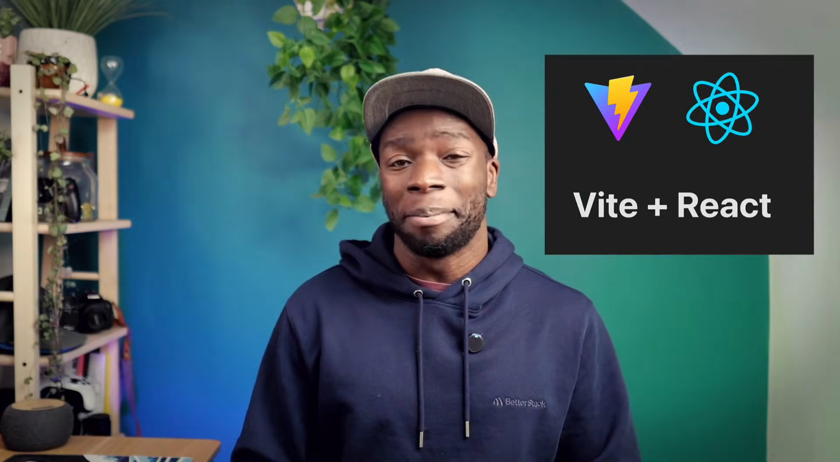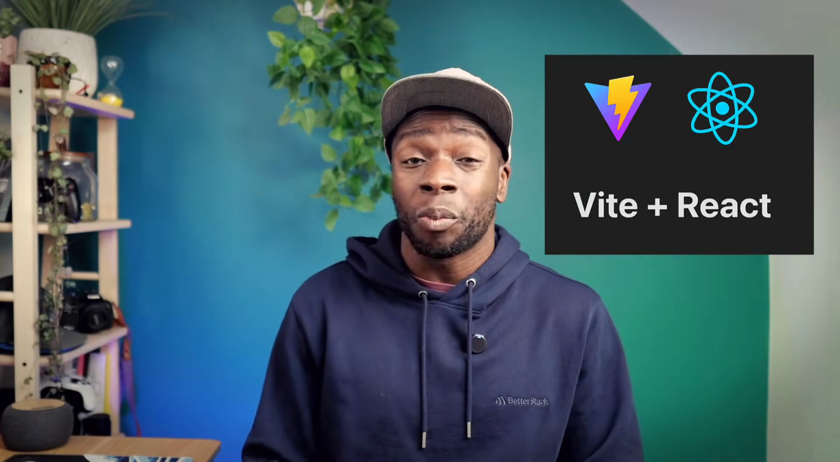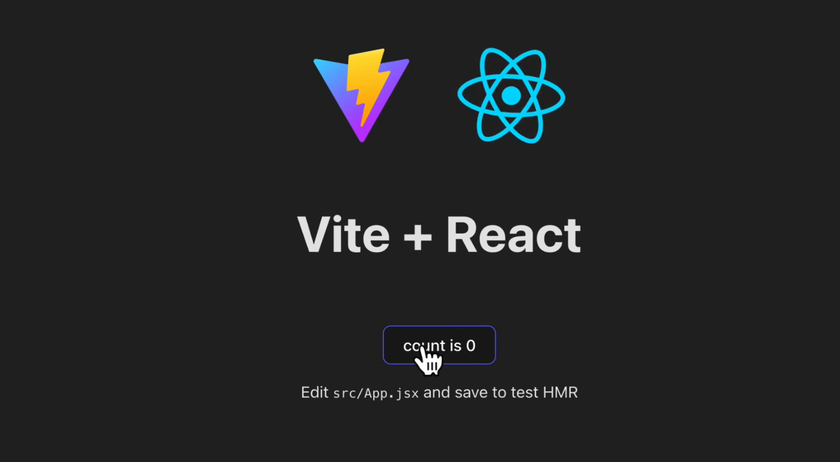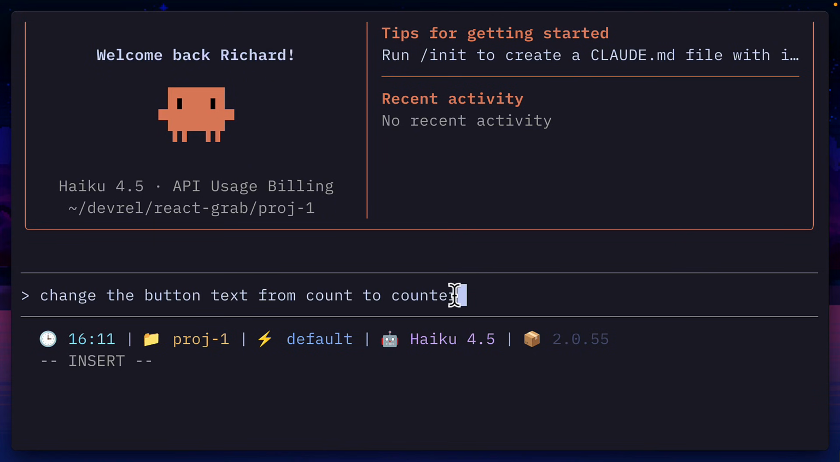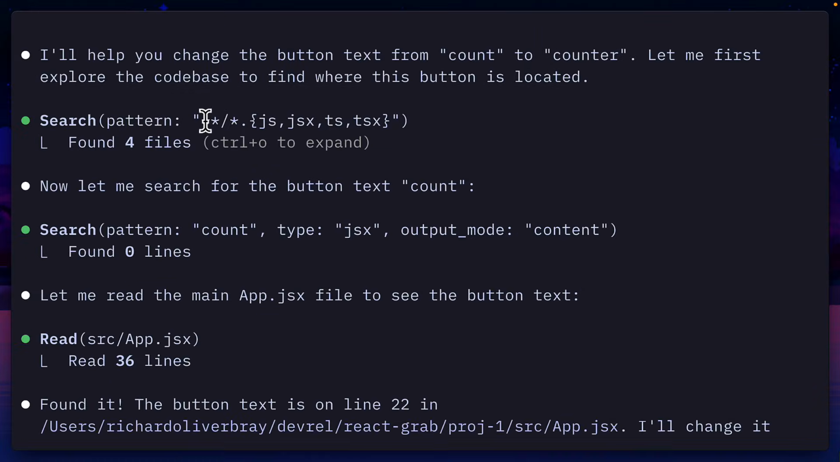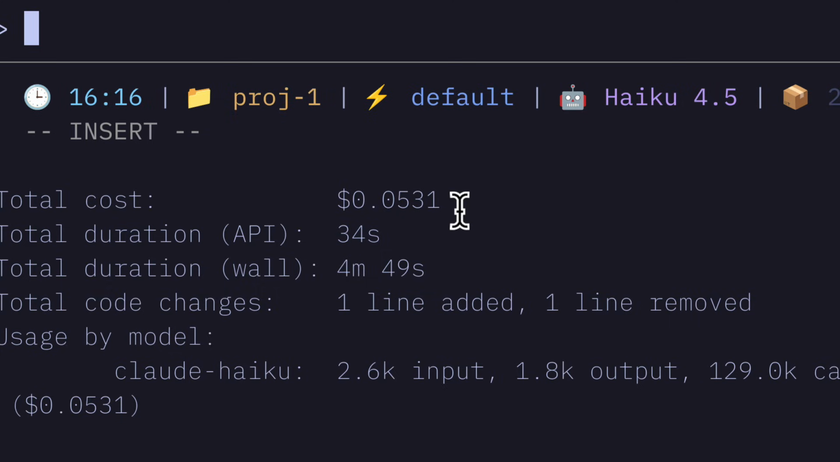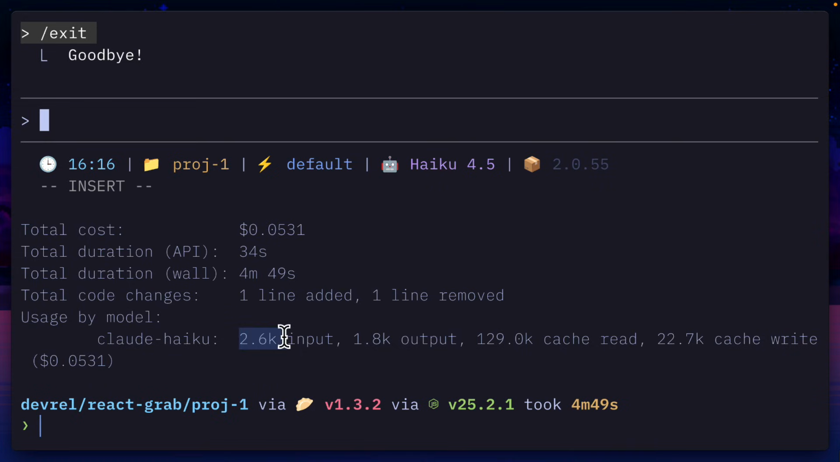Imagine you have a simple React app that you want to modify with AI, like change the text here to counter. If we do that in Claude Code with this prompt, it starts to search through all the JS or TS files looking for a string of count that it eventually finds on line 22 and makes the correct change. The whole thing costs less than a cent, with 2.6k input and 1.8k output tokens.